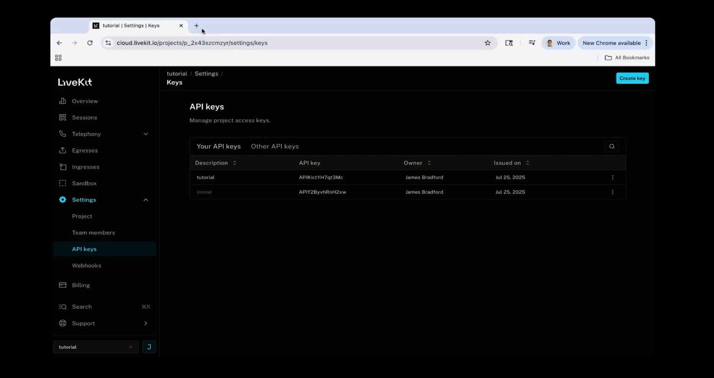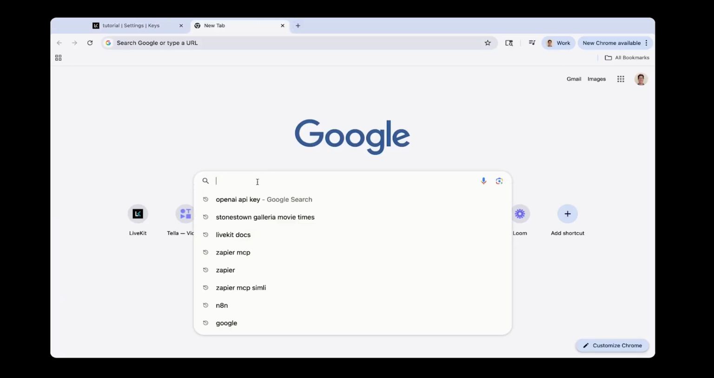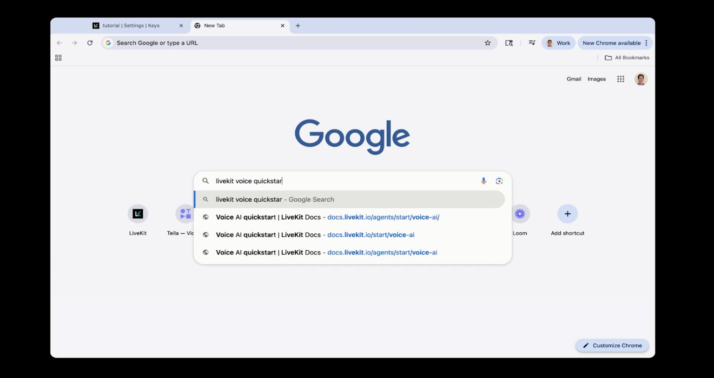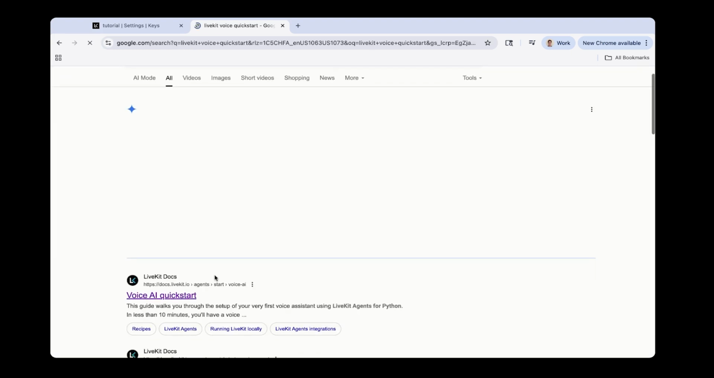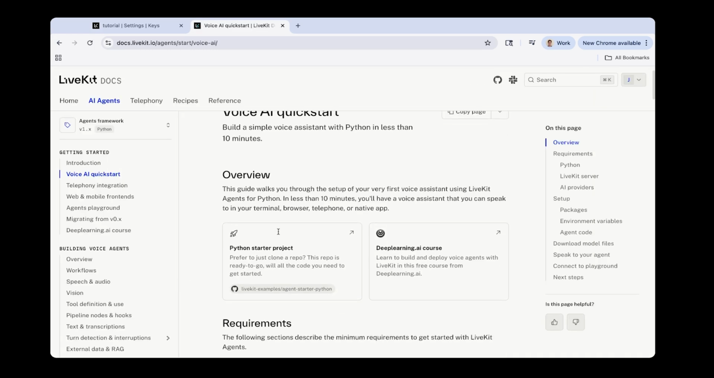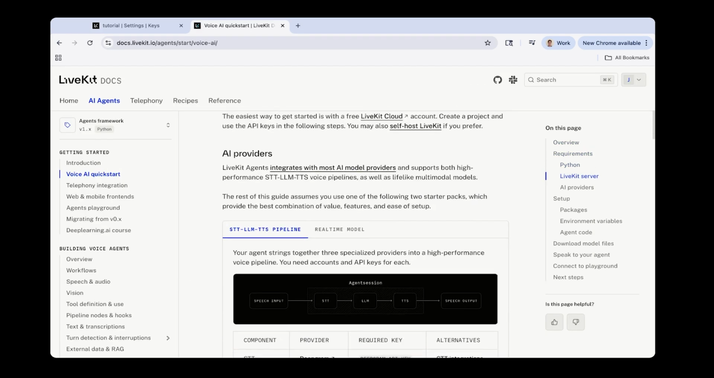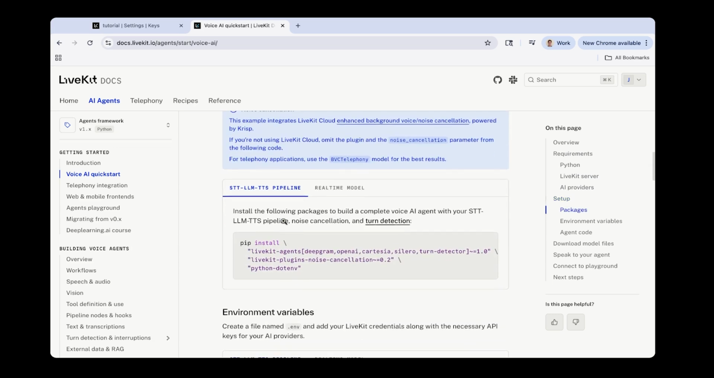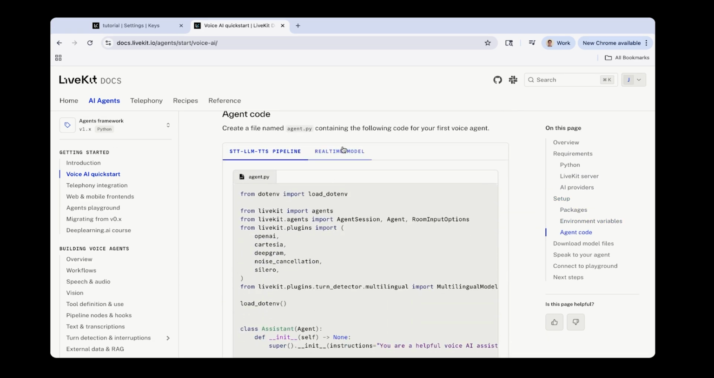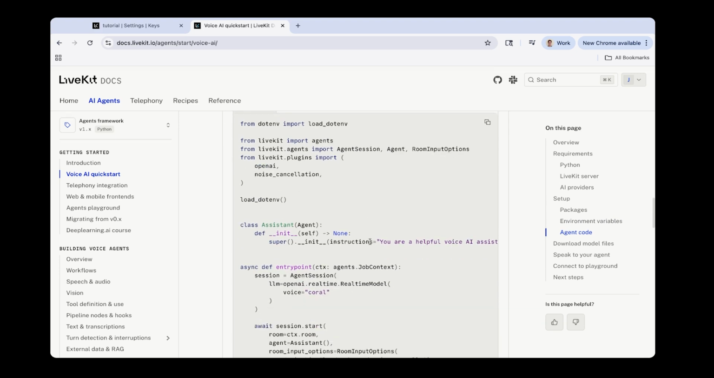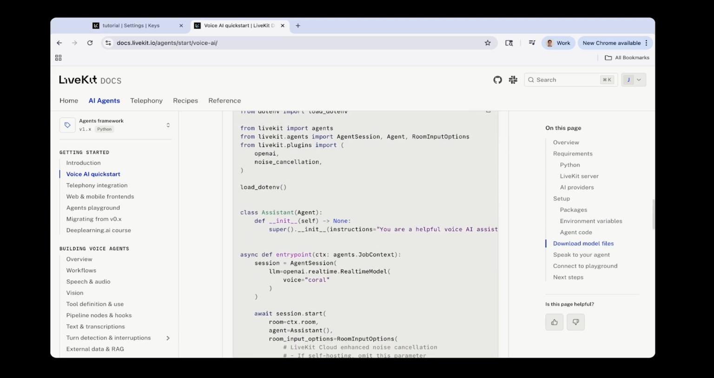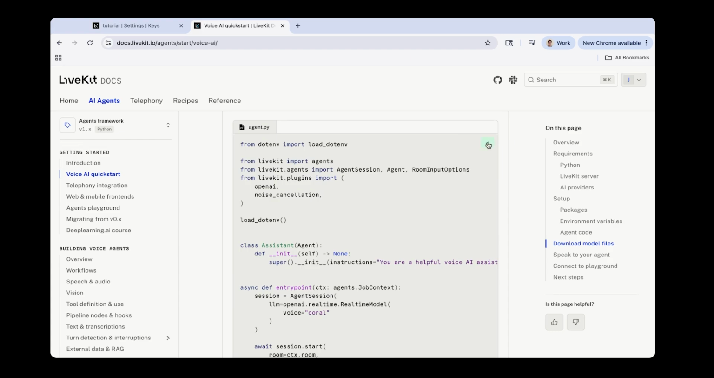Back in our browser, we need to go to the LiveKit docs. So search up LiveKit voice quick start, and select this first link right here that says Voice AI quick start. What we need right now is our agent.py file that LiveKit provides to us. So scroll down to where it says agent code. Make sure you have the real-time model selected and copy this agent.py file. This is going to set up the functionality for our voice agent. Make sure you have this copied and head back over to your code.